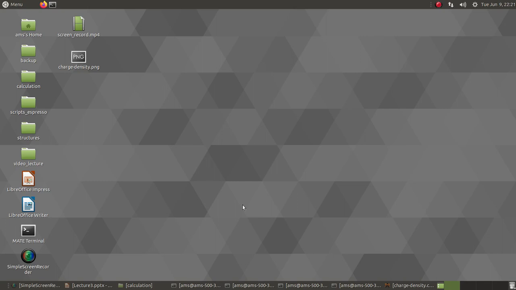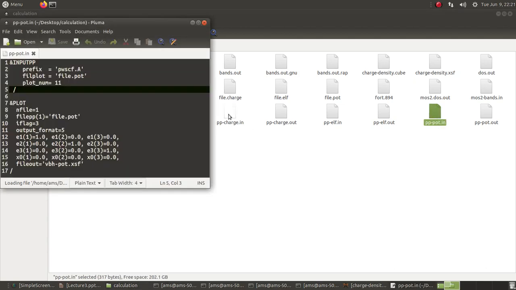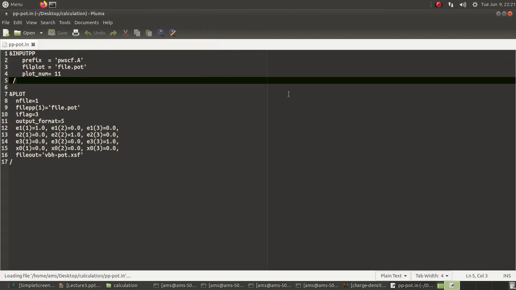So again I go back to my input directory. So this was for charge. If I want to plot the potential, the input file is pretty much the same. Just look at the plot number for the pp.x input file. So this is pp.pot because I am going to plot the potential. I have named it so.